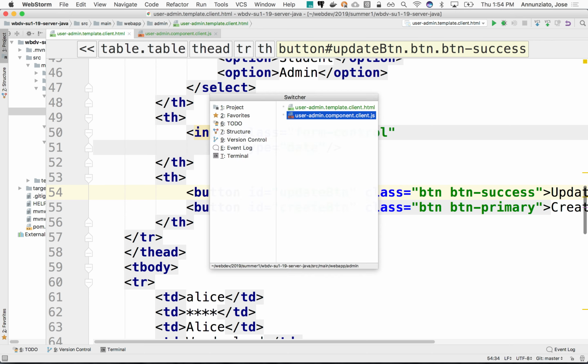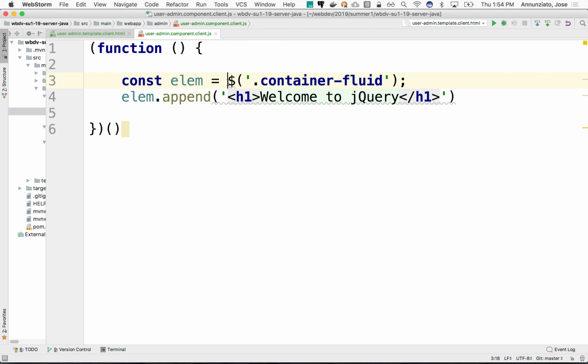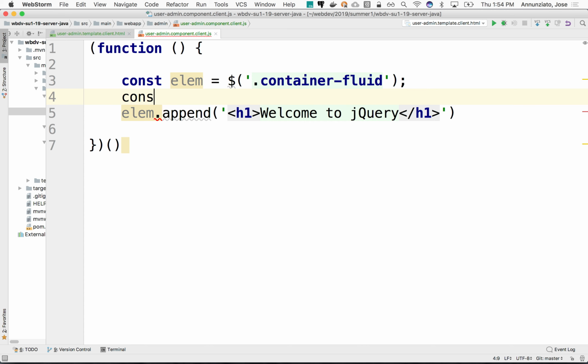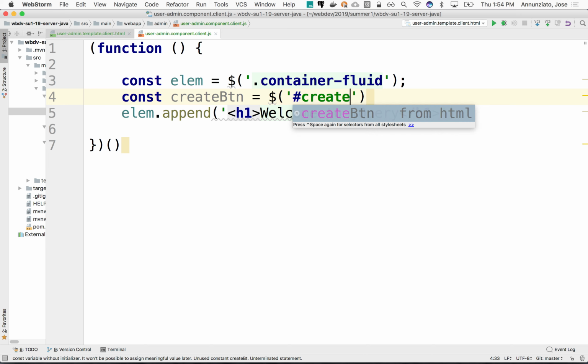So I can go back in jQuery and say, okay, I'm grabbing the elements. I'm going to grab the create button. I'm going to use a selector. It's an ID, so a CSS selector for that ID is hashtag create button. There it is. Okay. Now that I grabbed it, I can start manipulating it, right?